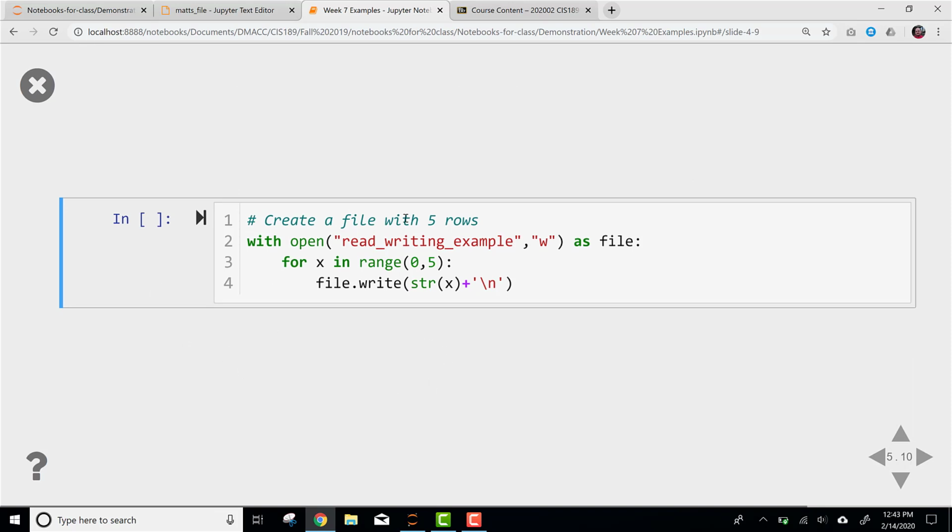So first I'm going to create a file with 5 rows. And now this is a new file. This is different than what I did before. So I'm going to create a brand new file. I'm using W, so I know it's going to create a brand new file. It's either going to create a new one or it's going to overwrite one that's already there. And then I'm going to say for x in range 0 to 5. So that's 0, 1, 2, 3, 4. No, just through 4 because it doesn't do the end. I'm going to write string x. So I'm taking the range and converting it to a string. I'll explain that here in just a minute.